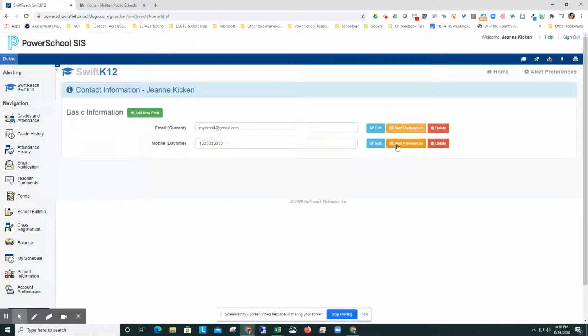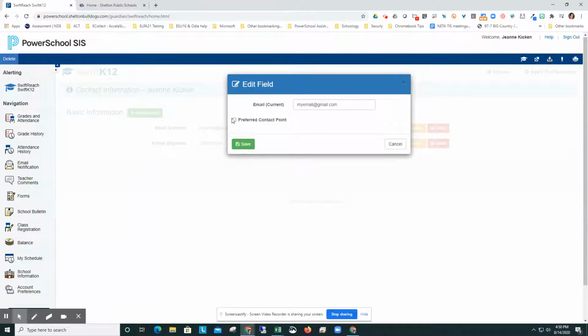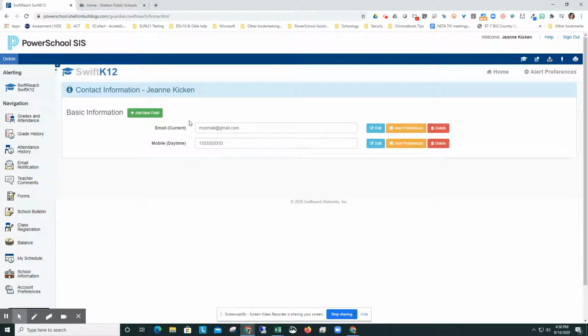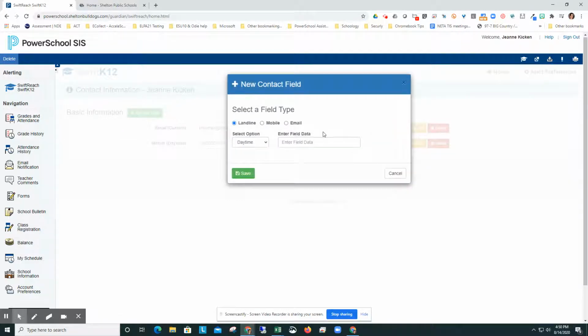If your information is wrong, you can click here to edit and make sure you have your preferred contact point. You can edit the information that you need, and once again save it. To receive text messages, when you add a new field, make sure you say if it's a landline or a mobile, and whether it's your daytime, home, mobile, or work.